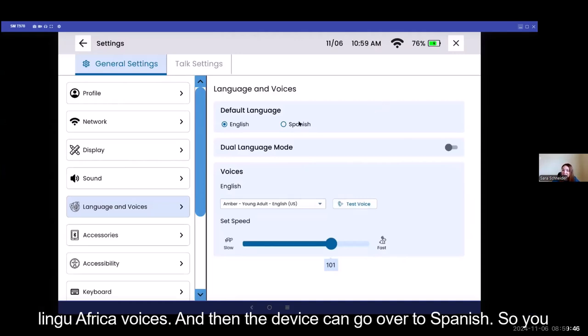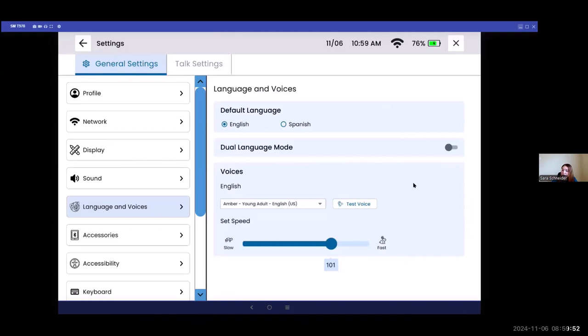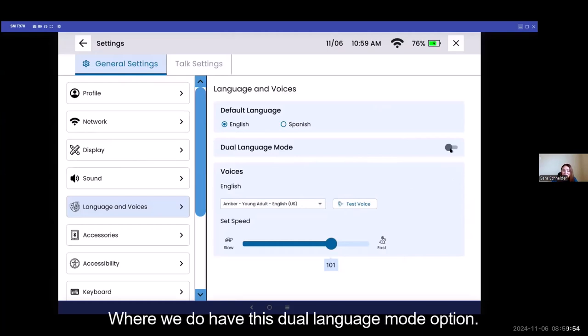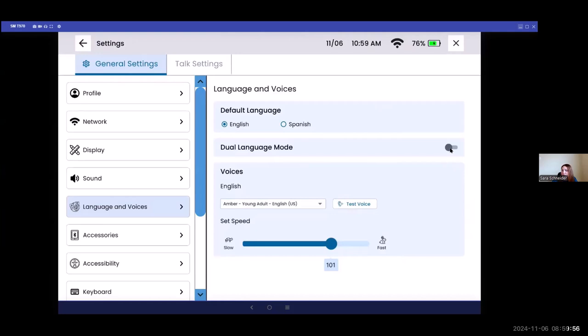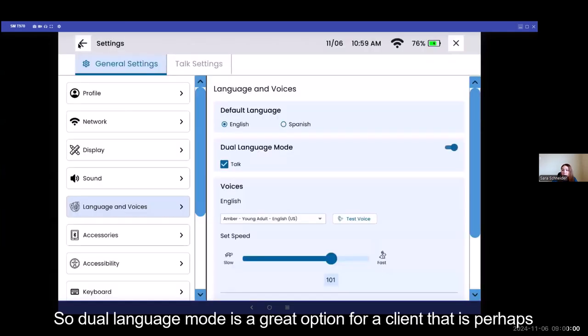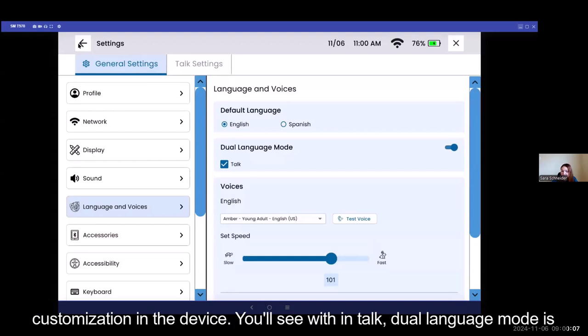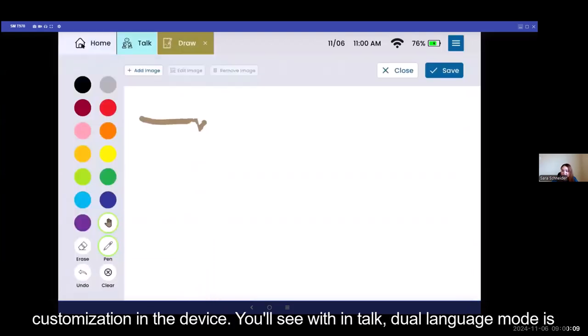And then the device can go over to Spanish, so you can change the language entirely over to Spanish. Or we do have this dual language mode option. So dual language mode is a great option for a client that is perhaps bilingual and wants to have access to both English and Spanish customization in the device.